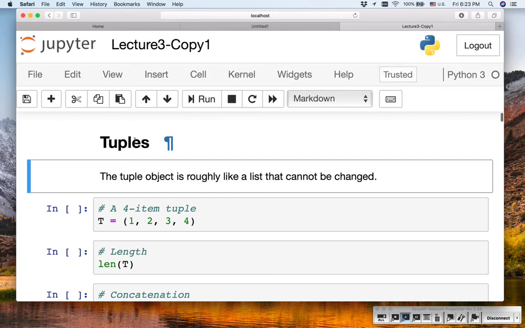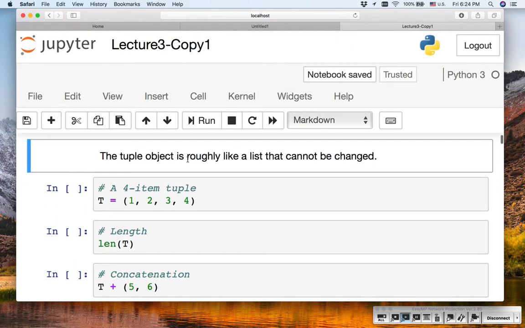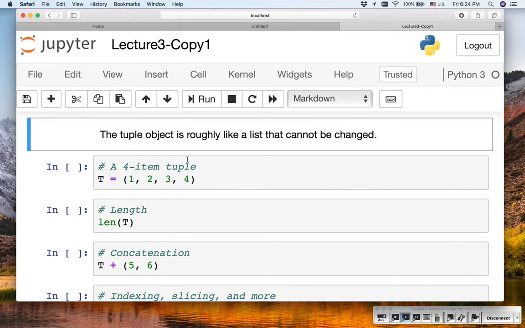Is everybody good? Are you having an issue? Okay, so what is a tuple? A tuple is just an object that's like a list, but that cannot be changed. That's the fundamental difference between a list and a tuple. Remember last week we talked about immutability and mutability. So tuples are immutable, okay? They cannot be changed.